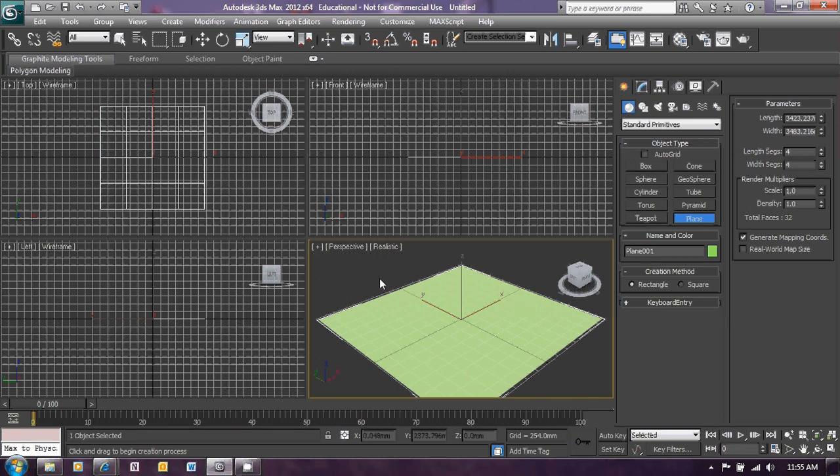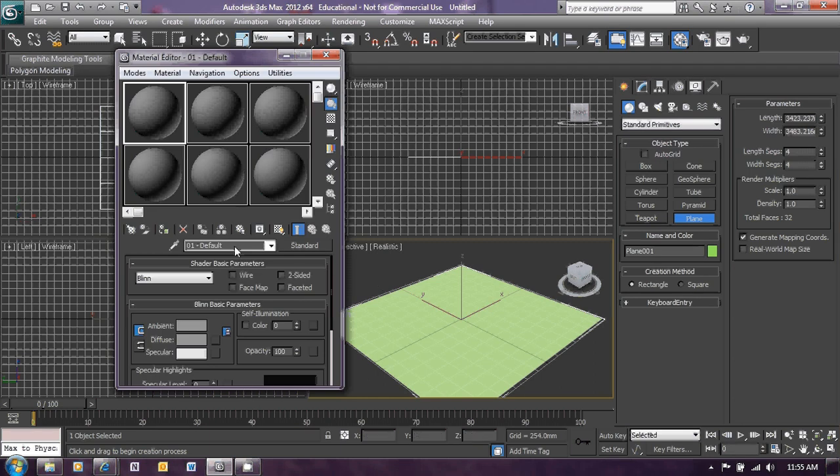Okay, now we just need to apply the correct material to that. So press M on your keyboard to bring up the material editor, and the first default material we'll call water. We'll change it from a blend material to anisotropic, and under the anisotropic parameters here we'll first of all click to turn on self-illumination and give it a colour.